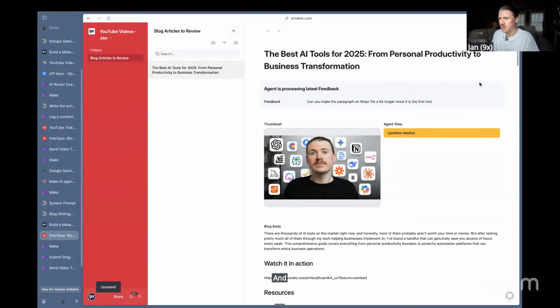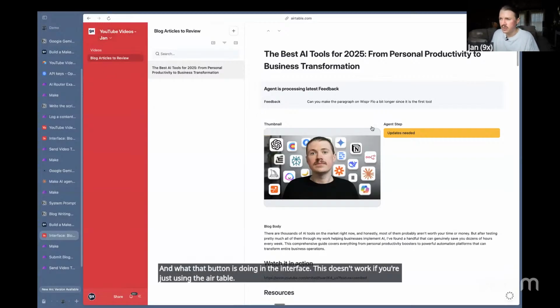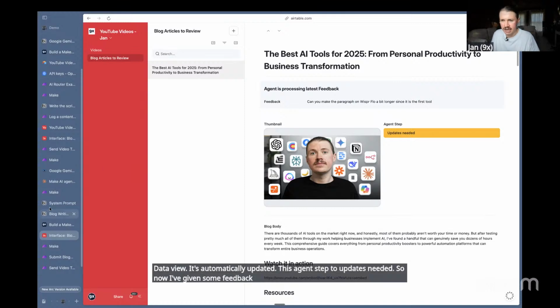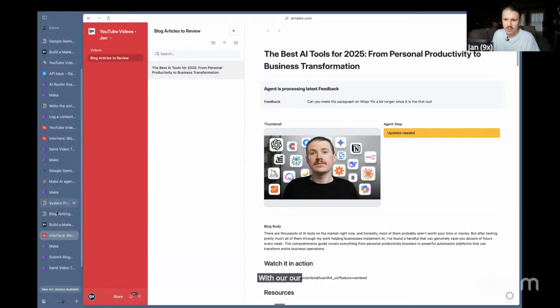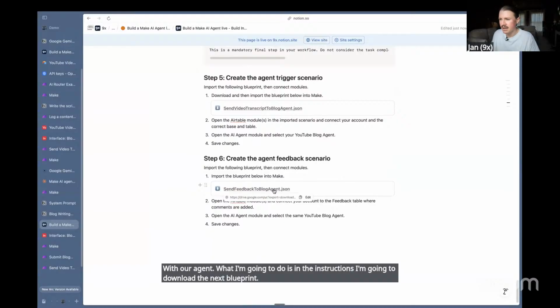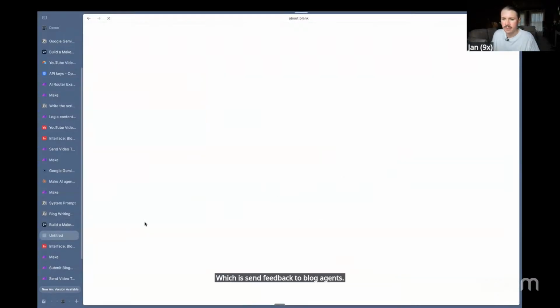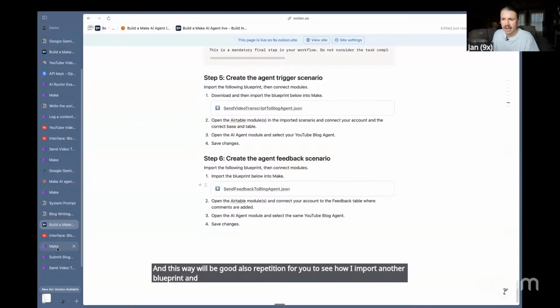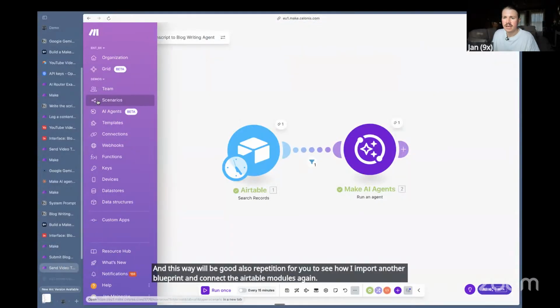What that button is doing in the interface, this doesn't work if you're just using the Airtable data view, is automatically update this agent step to updates needed. So now I've given some feedback that I want my agent to update. So that we can have this feedback loop with our agent, in the instructions I'm going to download the next blueprint, which is send feedback to blog agents. Let me download that one. This way will also be good repetition for you to see how I import another blueprint and connect the Airtable modules again. So let's go here to scenarios.